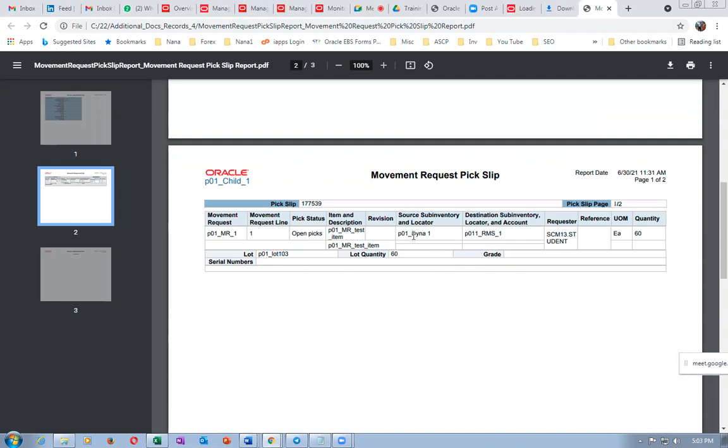Dyna one is a sub inventory. Destination sub inventory is RMS1 now. This is requested by which user it is now saying. Locator is not put at all. Fine. This is not a correct report actually.